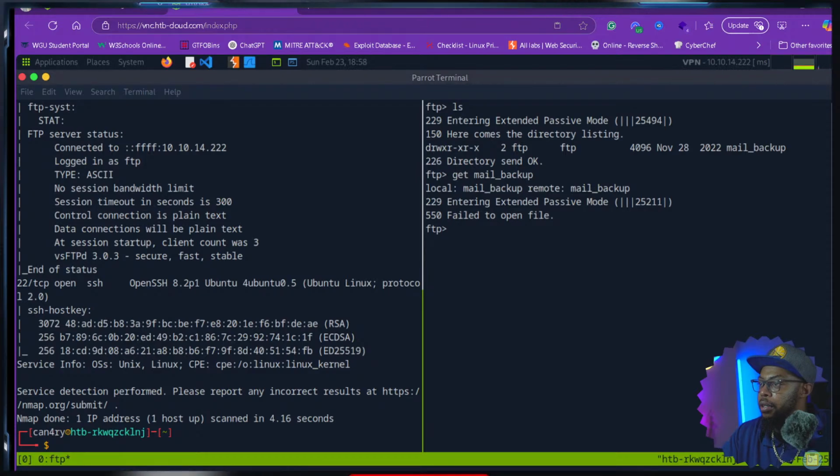Failed to open file. 229 entering extended passive mode. This must be what they meant by the other stuff because it's blocking me. Oh, I didn't know that. Okay, okay, okay. I don't have to put in anonymous again. According to Husky, I can just put in anonymous for it to log in, and then the password I can put giggly goggly glue, and I'm in. That's cool. Let me drink something real quick though.